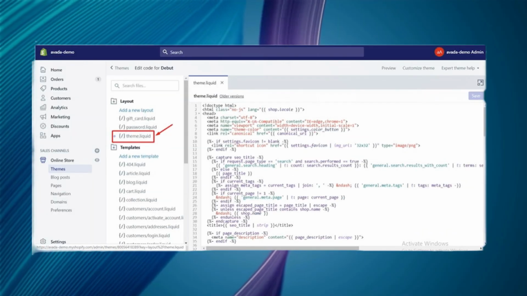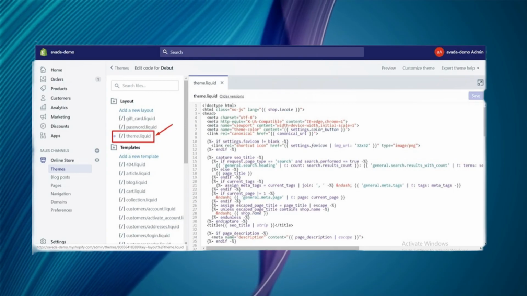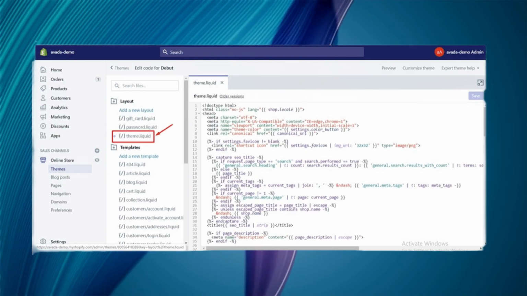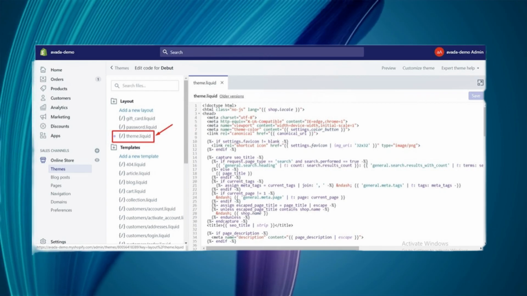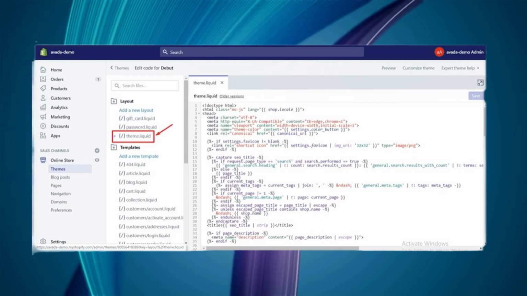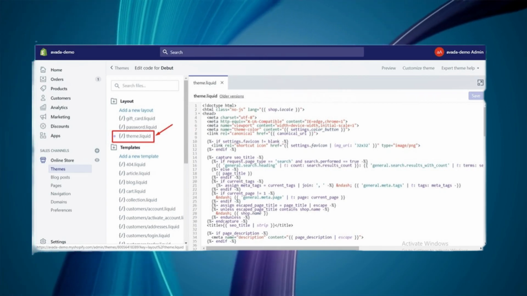Secondly, verify in Shopify. Go to Shopify admin, settings, then domains. Select your custom domain and click verify connection. If DNS is correct, Shopify will confirm.